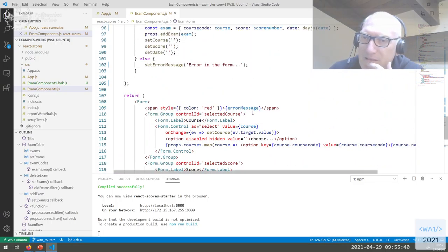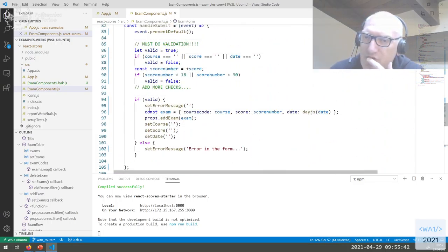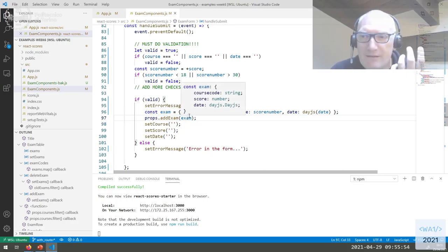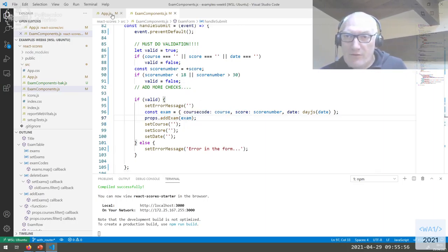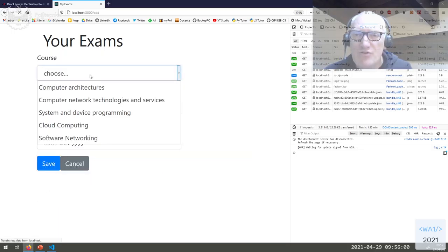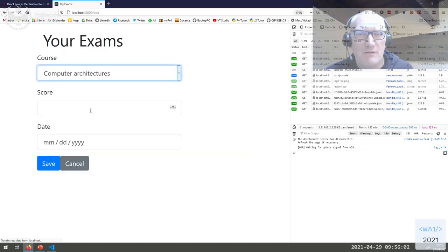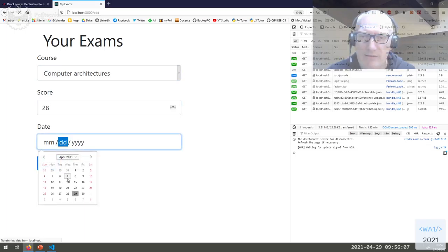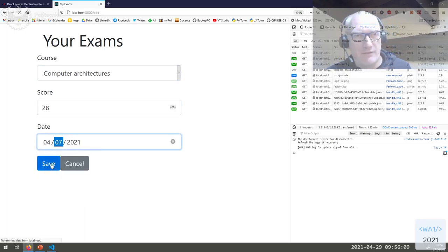And this handle submit is, of course, doing some validity checks, creating the exam object and adding it to our global state of the application. Everything is fine. So what is happening now? If I click on add, choose one course, fill the form with 28 and a date, and then click on save.